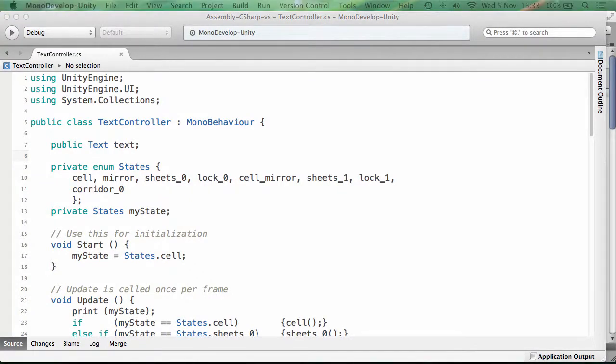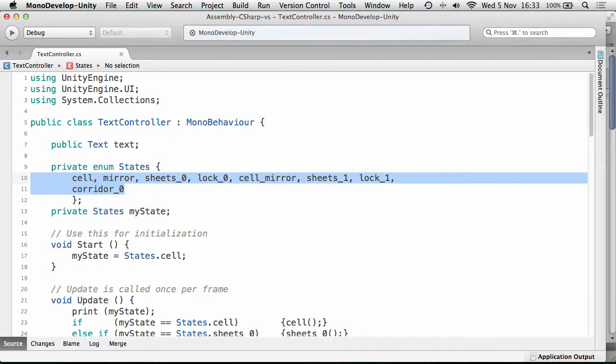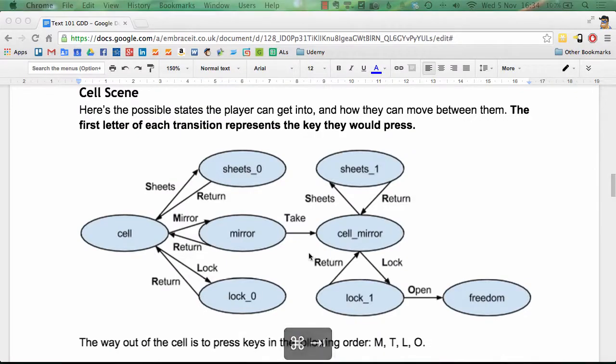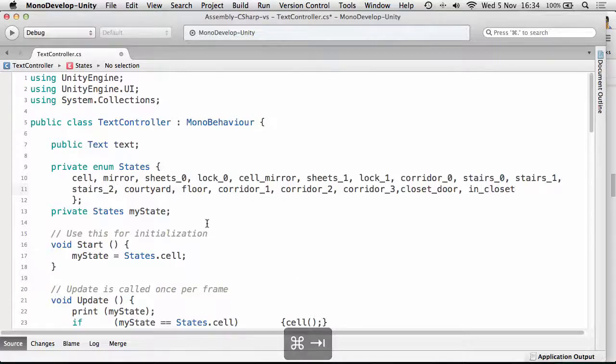So the first thing we need to do is make sure that we have all of our states in our enumerated list. We already have shown you how to put the states onto 2 lines. So to save you watching me type it, I'm simply going to copy and paste across all of the states. They're just simply every state that we see in the game design document, you need to make sure is in your enumerated state. Fantastic. So that's the first thing that we need to do.